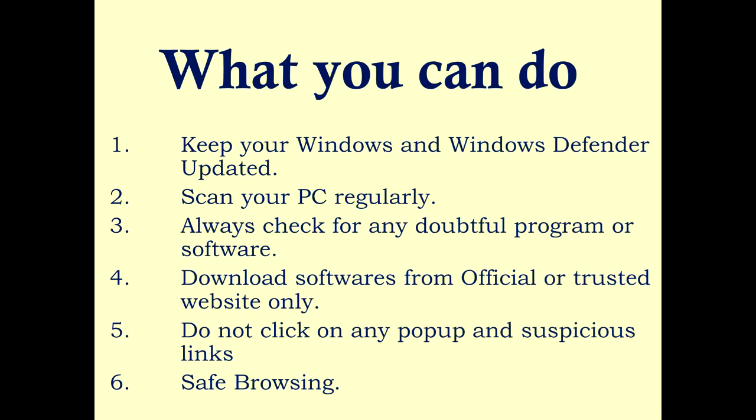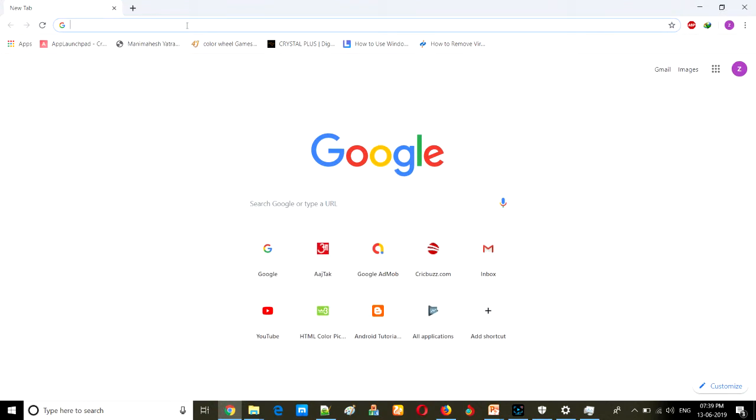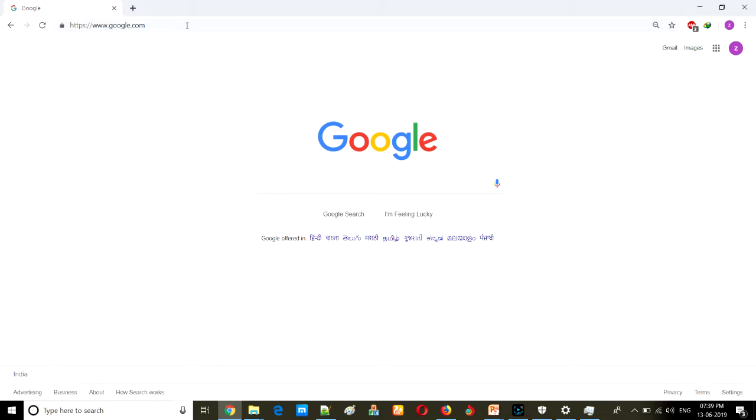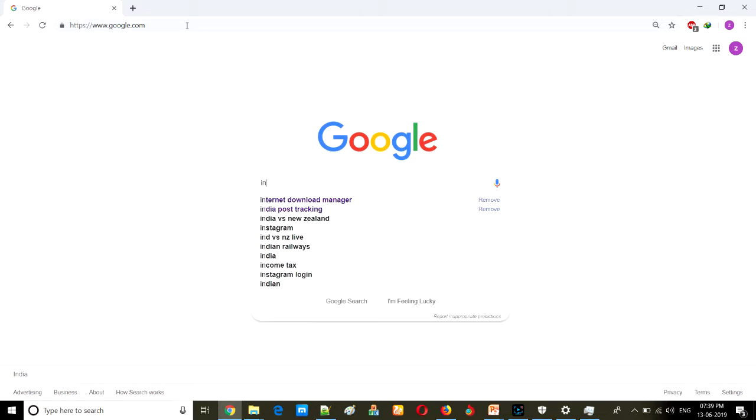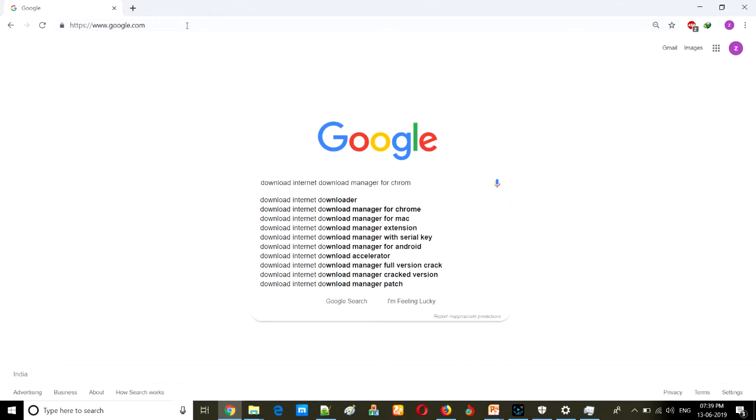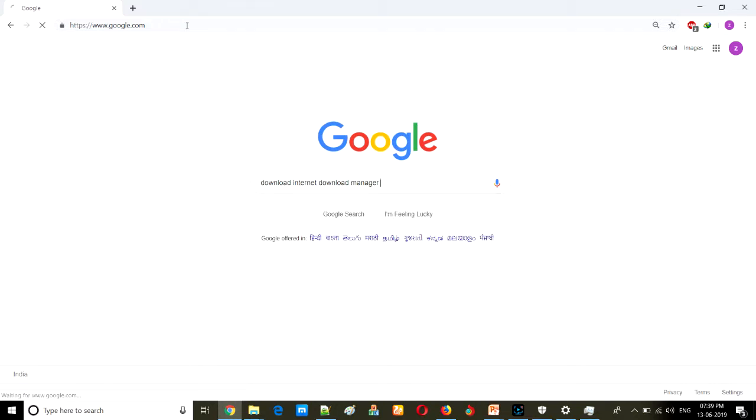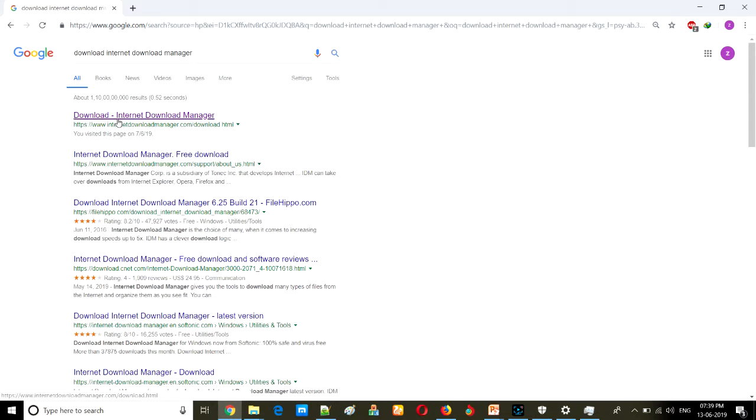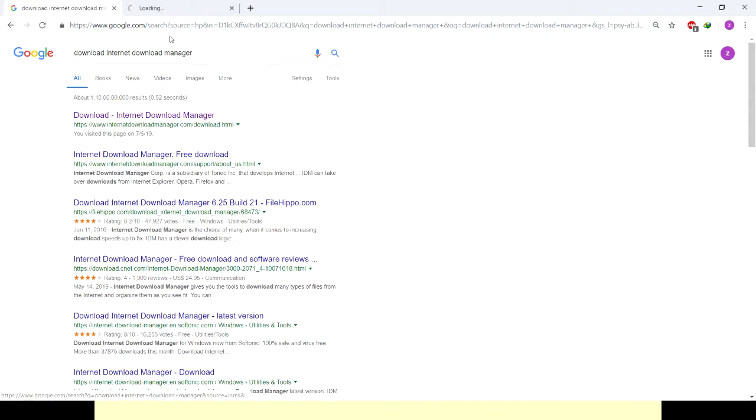We must not download any software from any doubtful or untrusted websites. If you want to download any software, you must go to the official website. For example, suppose I want to download Internet Download Manager. So I will write download internet download manager and search it in Google. Now you can see the first link, this is the official link of Internet Download Manager. I will go to the official site of Internet Download Manager and download it.